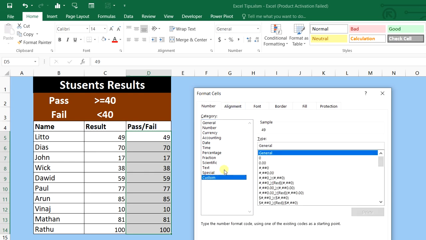From the Custom category, here we will type square brackets, open, red, close the square bracket. Then again in square brackets, less than 40, within double quotes, fail. Then a semicolon. Then again within square brackets, green. Then within square brackets again, greater than or equal to 40. Space. Then within double quotes, pass.